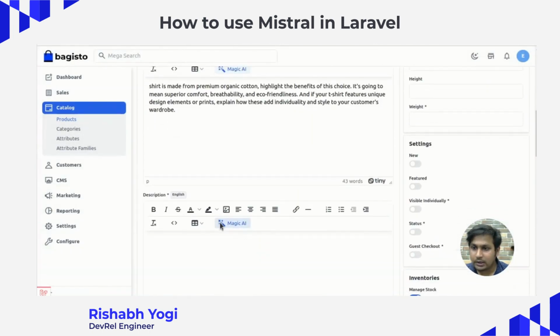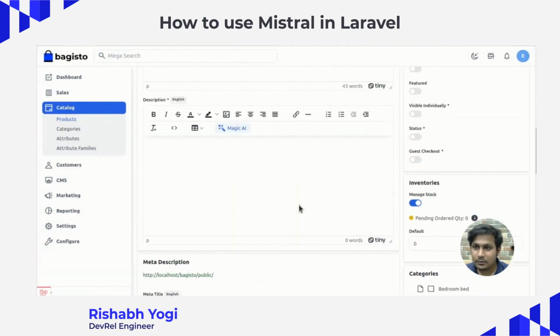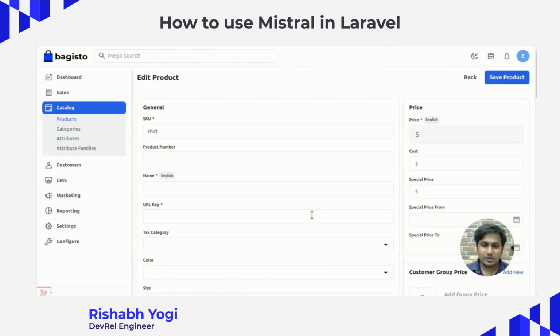Similarly, you can create a description as well through the same process. So this is all about it.